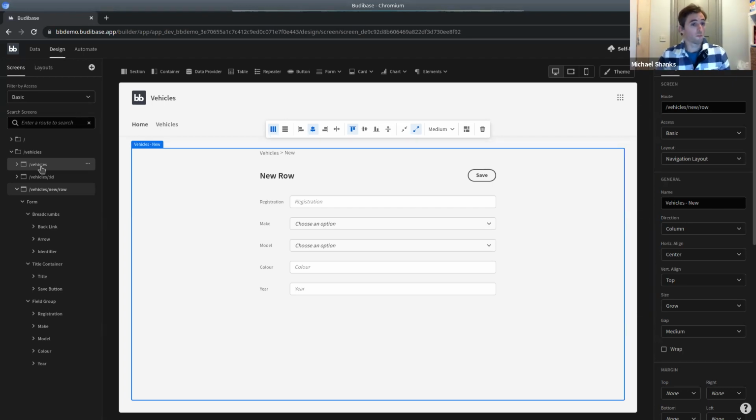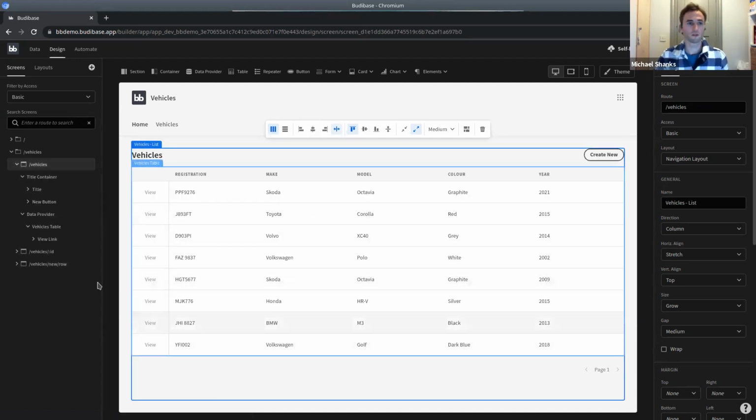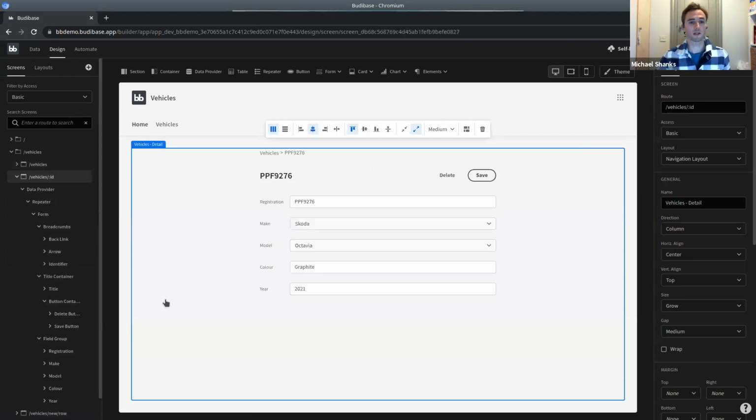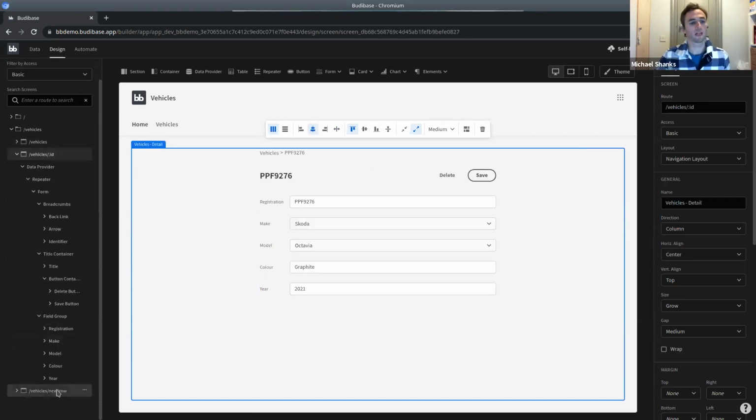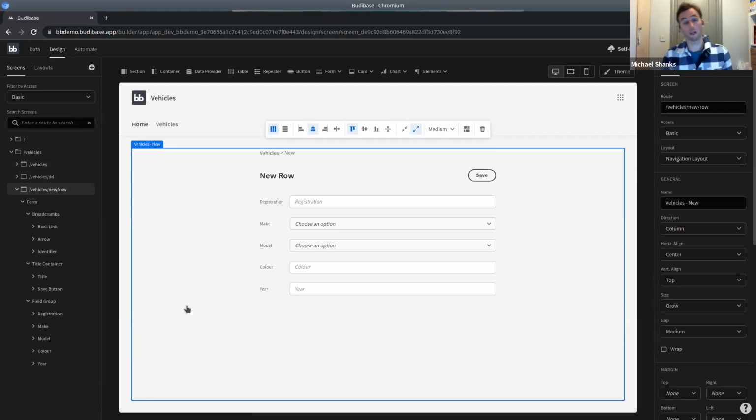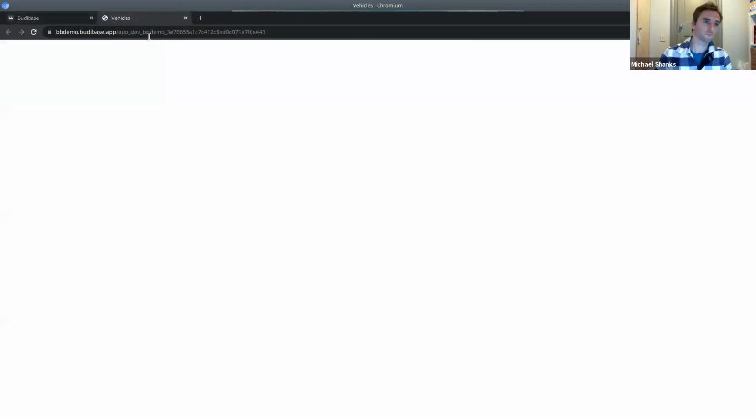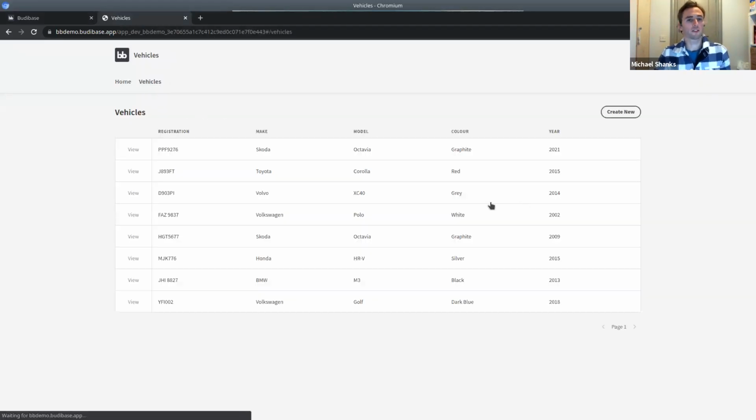So by default, we got these three screens generated for us. We got the vehicles list, which is just a table. We got the edit vehicles screen, which is a form, and then a new vehicles screen, which is again a form, but for creating this time. And actually, as of this point, we have a web app. So if I just click this little preview button in the top right, that's my home screen. We can change that, and this is basically a fully working web app that we can use now.